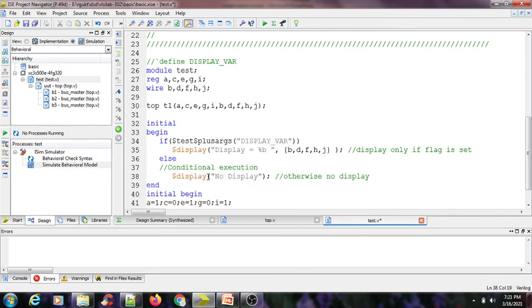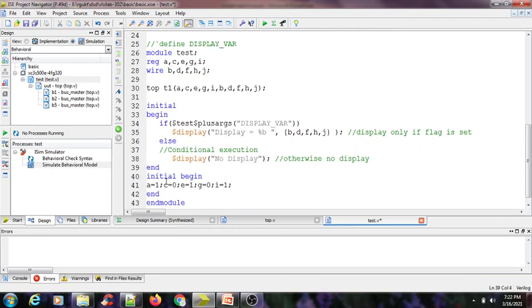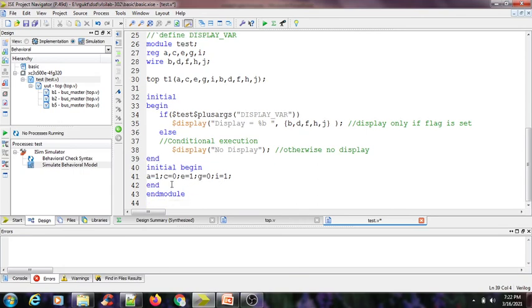That means no display, or whatever text we write here can be displayed in the console window. Only if this flag is set will this be executed, else this will be executed. I am not going to set the display_var flag anywhere here. Initially I need to pass some input values, so I have to do some assignments to all my input signals. A equal to 1, C equal to 0, E equal to 1, G equal to 0, and I equal to 1. So, end module. Let me run the program.